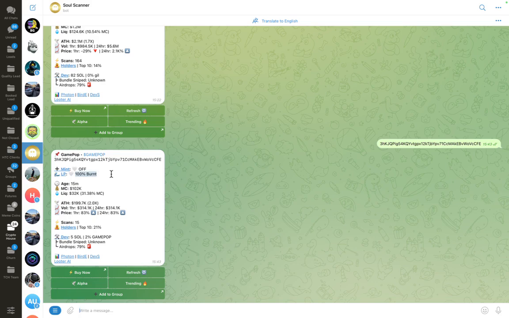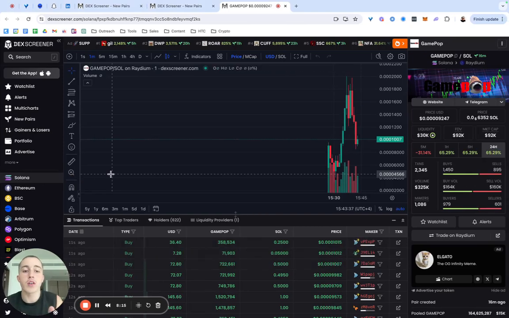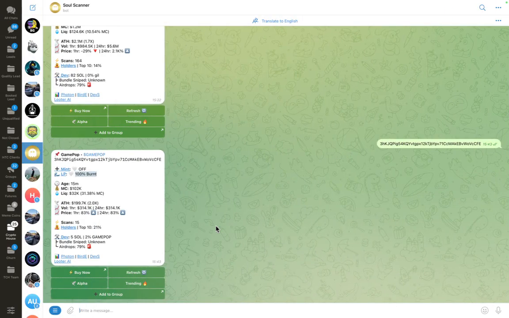Now, this tends to be a lot more up to date than Dex Screener. Soul Scanner tends to be quite quick. So what you can do is if there's ever a case where liquidity isn't locked, then you just want to hit refresh. Sometimes it takes a minute or two for them to actually burn it or lock it, whatever you want to call it. So sometimes actually give it time.